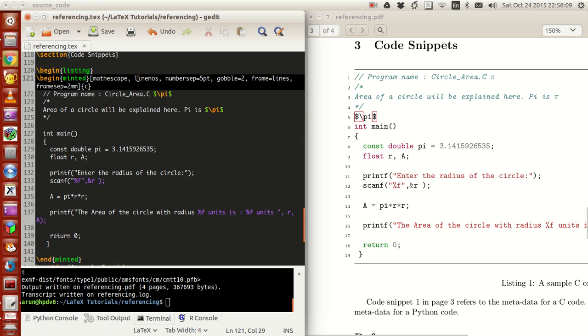Okay, next is line number. This is used for giving the line numbers over here, so that's fine. Then next is number separation, 5 point. It sets the spacing in pixels between the number and the content. That's about it. Gobble 2 is used for consuming the space from the left. 2 means it just consumes 2 character spaces.